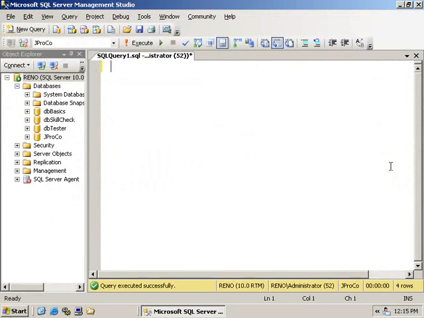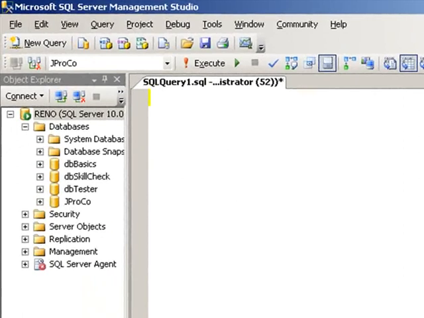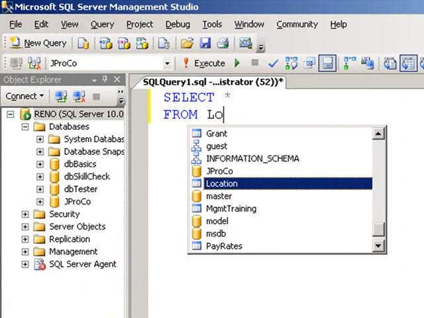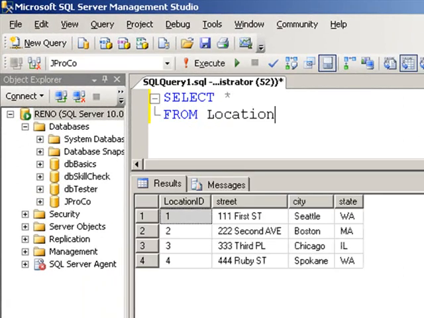We've done several queries from our employee table, but what about some other tables in JProCo? Let's look at our locations. Select every field, hit enter, from the location table, and execute it. Looks like we have 4 fields and 4 records. We have a total of 4 locations.